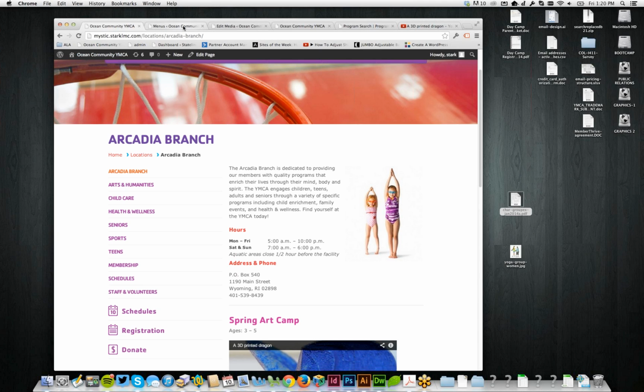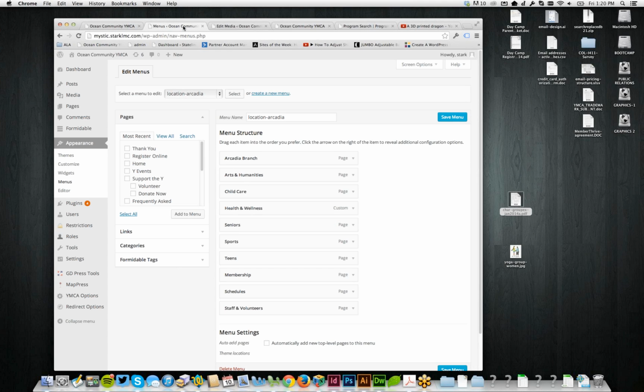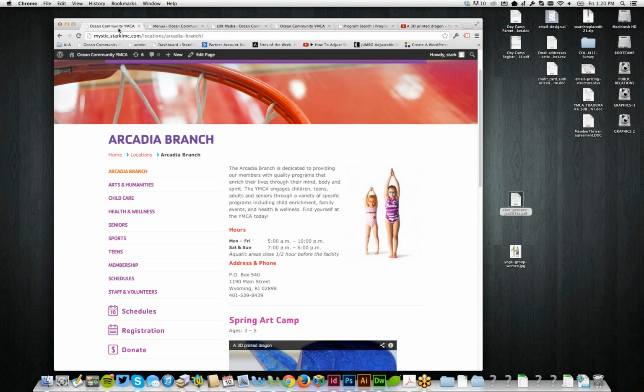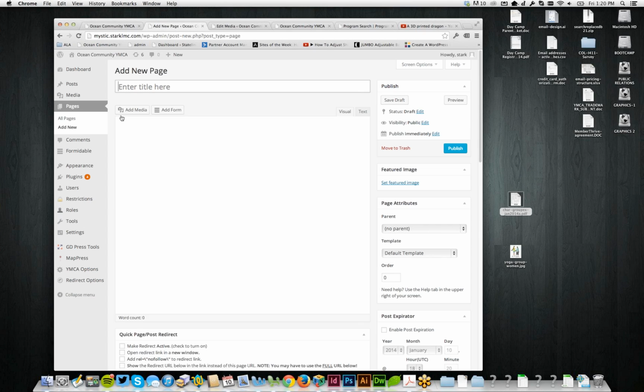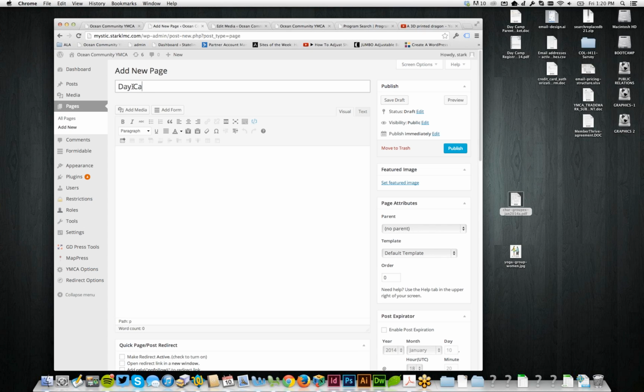You can add that way too. Let's say that you wanted to add a day camp menu over here. I don't think there's a day camp menu. There's those other ones, but let's say that you wanted to add a day camp menu. What you'd want to do is go to Pages. You'd want to go ahead and add your new page. And let's call it Day Camp.